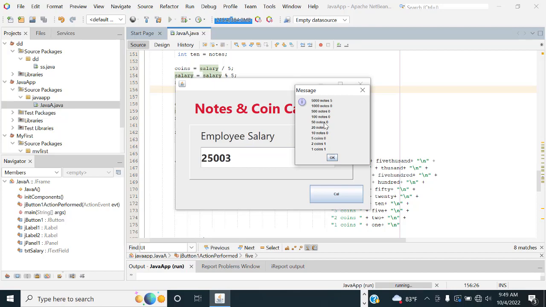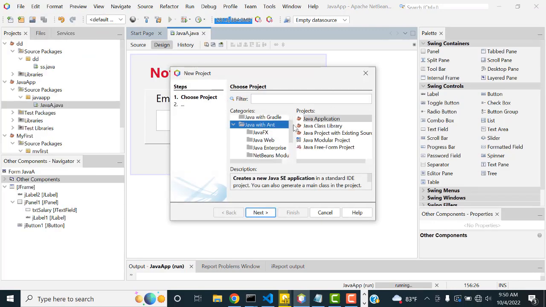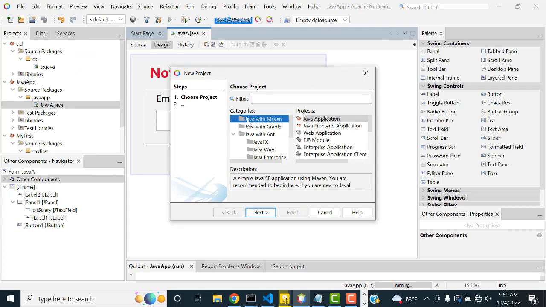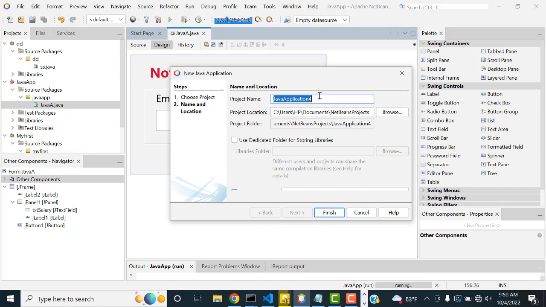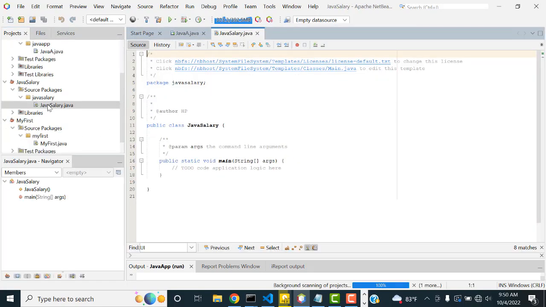Okay, so how to do the system step by step, we'll see. Now let's go to the file, new project. This is the latest version of Java NetBeans that I installed. Here you have Maven, Grid. You have to select Java project application. Click next. Here I'm going to type Java salary. This is our project.